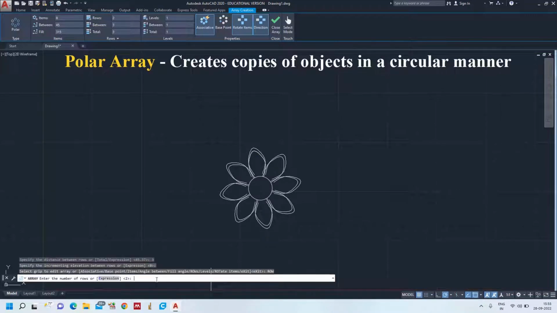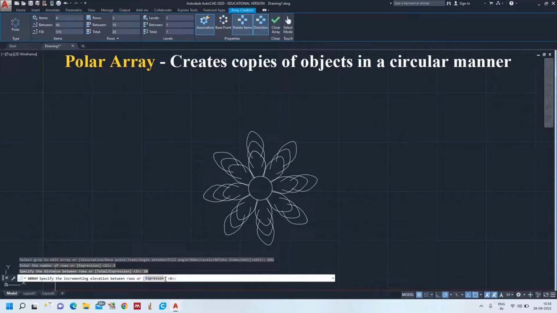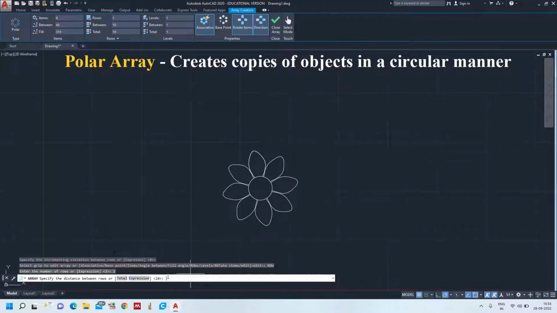Suppose you want to change to 3 rows. Yes, one more row is formed. I am changing the distance between the rows to 10 mm. See, again it changes. This is how you can do it. Right now I am going back. I don't want any rows, so number of rows is 1. Again I formed this one.